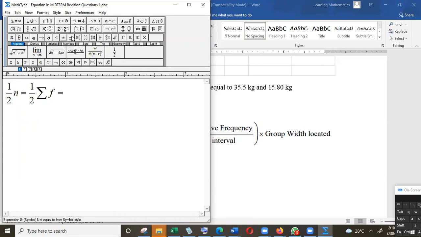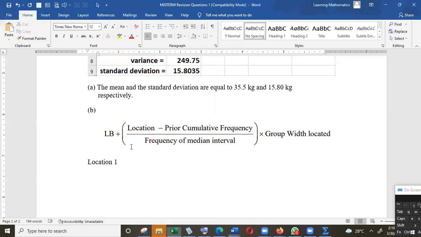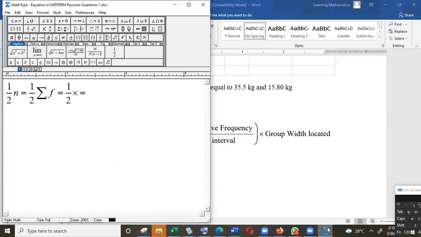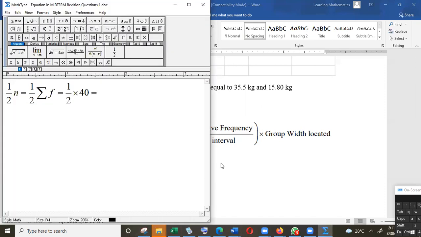Okay, so it's a half times, and we calculated the sum of f to be 40. So it's a half times 40. Half of 40 is 20. So we are looking for the 20th value. Okay, we're looking for the 20th value.